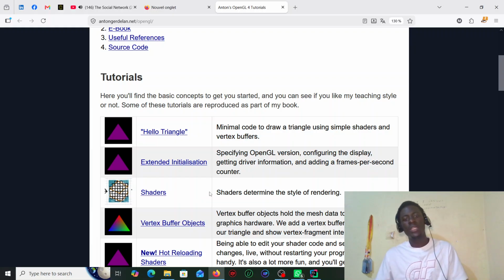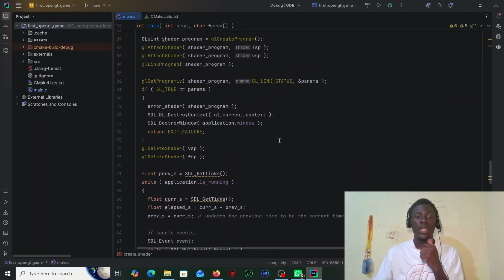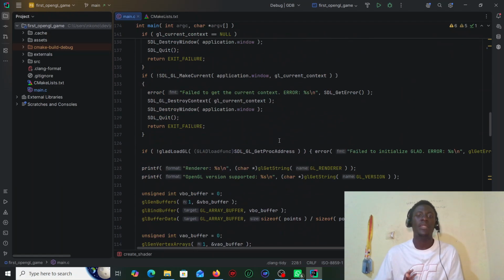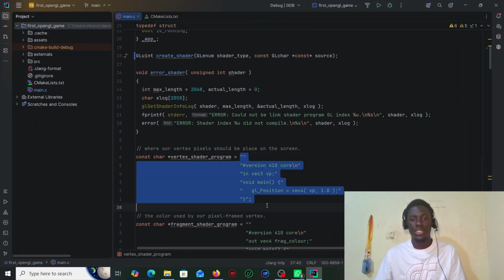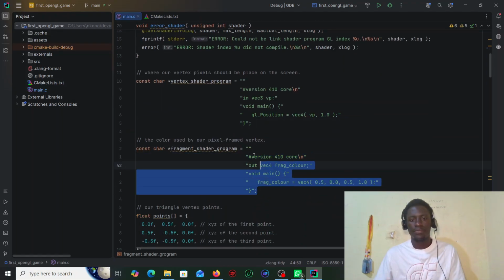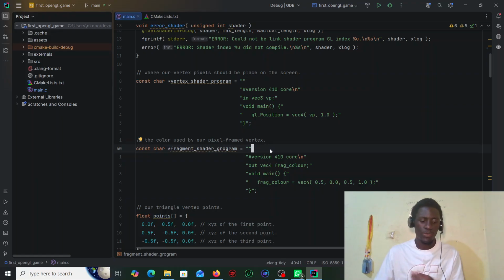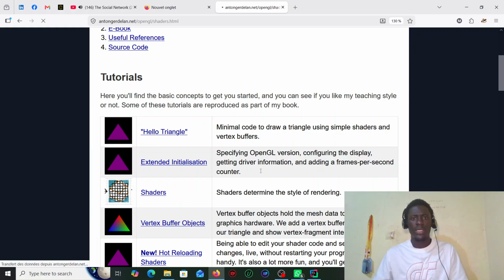So we've already looked into shaders when we did buffer and vertex and fragment shader. This is it here. This is actual shader code. But we are going to look at it in more details. So we are going to click.